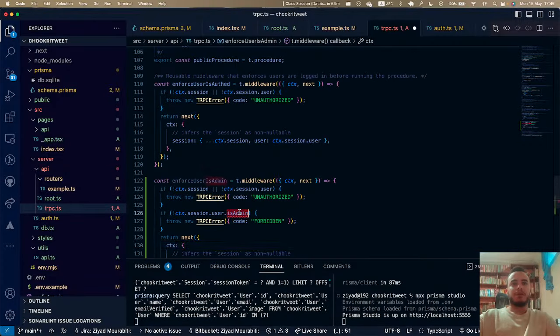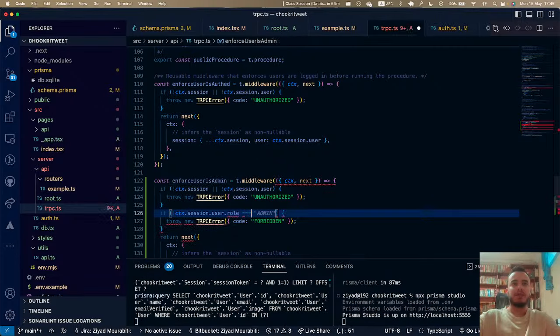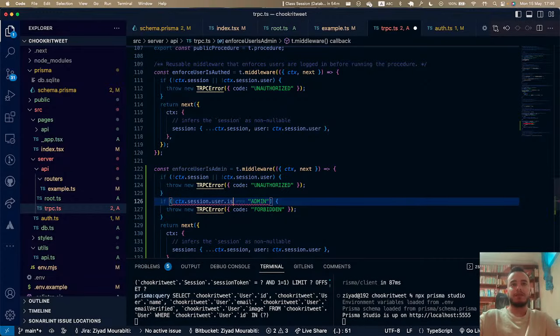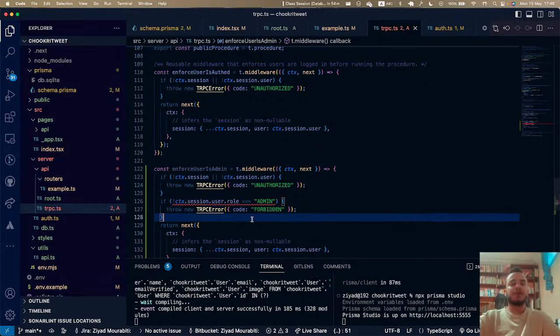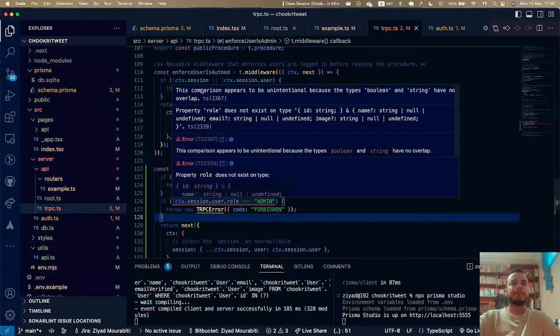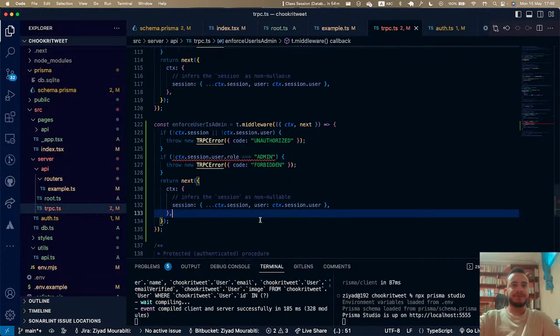I'd rather just call this role and do something like, exactly, admin. Because when you say is admin, you're either an admin or not. You don't allow for other entries like service provider, regular user, etc. Obviously, it's not going to like this because, given the types boolean and string have no overlap, property role does not exist, which is understandable.